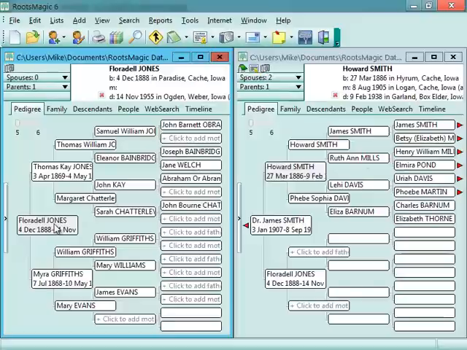Now I want to bring this information from Floridel's file into my master file. How I'm going to do that is using drag and drop. You may have used drag and drop before with, say, files and folders on your computer, where you basically hold down your mouse button onto a file, and while you're holding it down, move the mouse cursor into a folder, and you let go of the mouse button. And then that will copy or move a file from one place to another on your computer. Well, you can do something very similar in RootsMagic, only with people.